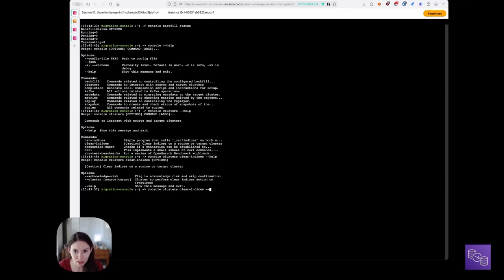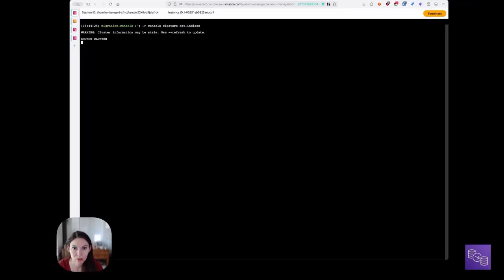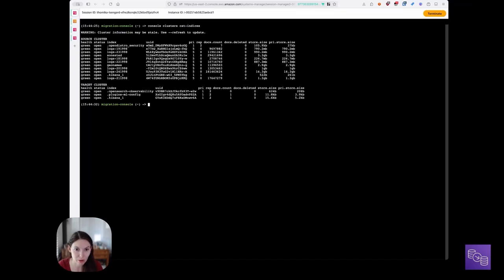So I'm going to do cluster target. Obviously, this is one to use with caution because it is deleting all our indices on a given cluster. It does check with you first, and in this case, yes, target, we're going to do that. Cat indices, we can see that's now an empty cluster.